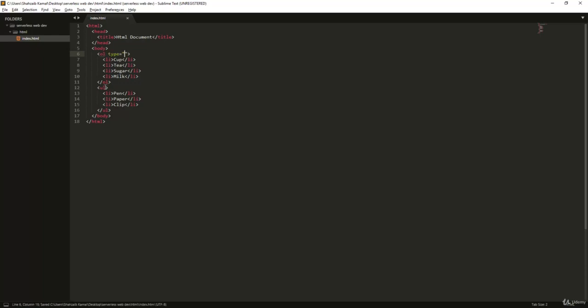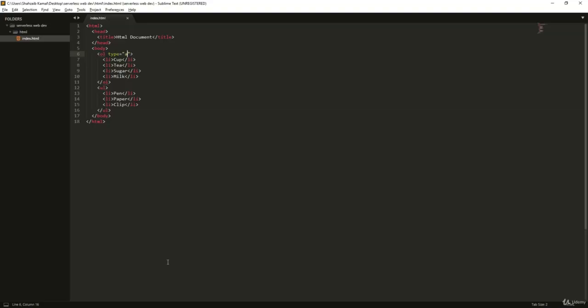So in the type, I'm just typing A. Okay, the type A. Now refresh the browser, you can see A, B, C, D. That's cool, but I do not want this kind of A.